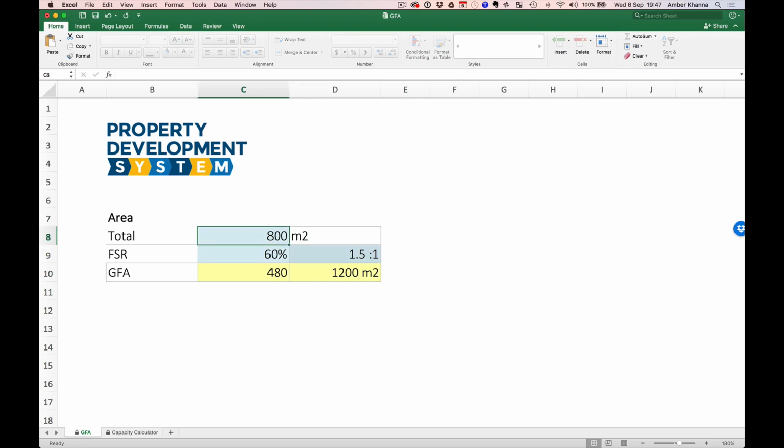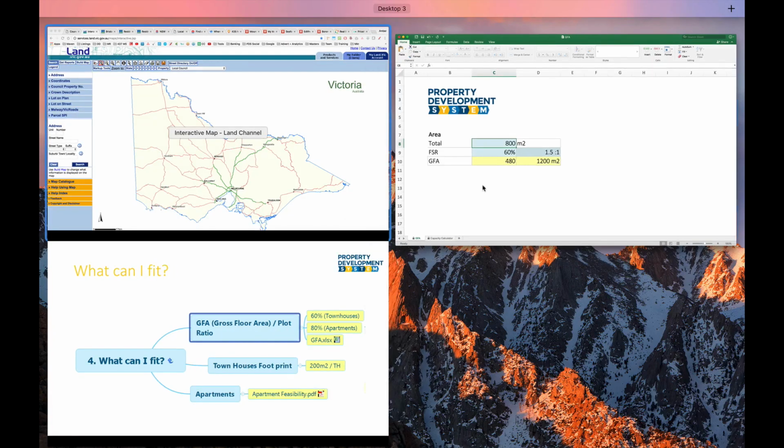Now earlier I used to allow 200 square meters as a footprint for a townhouse, because they used to be all 3-bedders and everything. But this has changed, and now on an 800 square meter block, usually I can get away with 3, or if I put a basement I can get away with 4, and so on. But it depends upon the height and all those things.